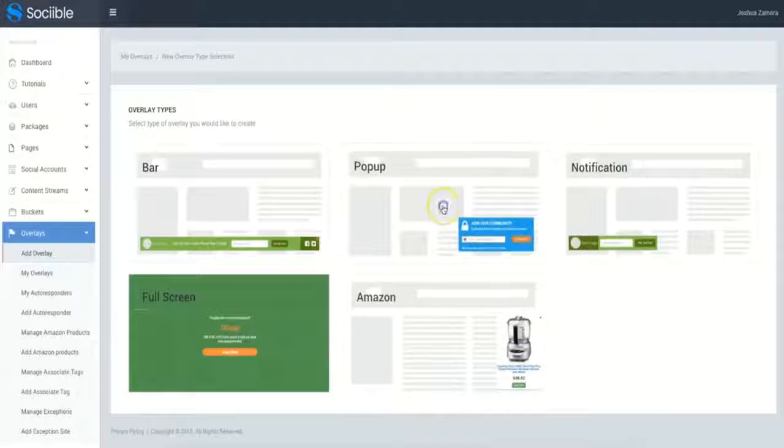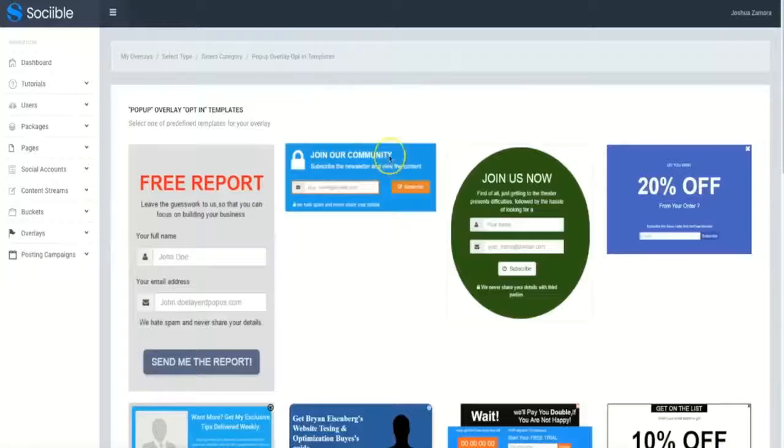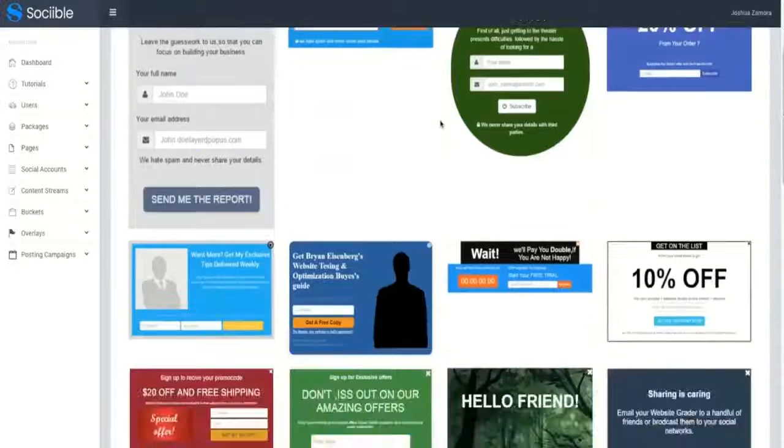Okay, I'm just gonna go ahead and choose pop-up for the purpose of this demo video. And once you go into the pop-up category, you can further filter it by either adding a call to action, an opt-in, a timer, content suggestion, or you can do a completely custom pop-up and add anything you want. Okay, I'm gonna go ahead and use some of our templates that we have built in, and I'm gonna use one of the opt-in ones. Okay, because I'm always a big believer in building your list.